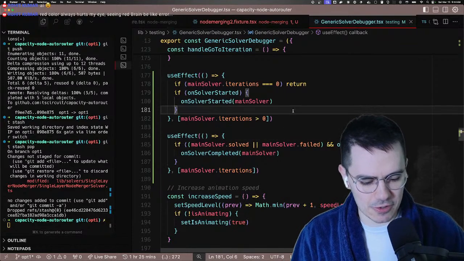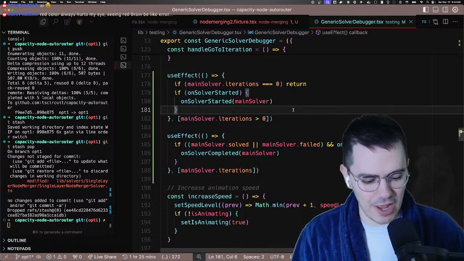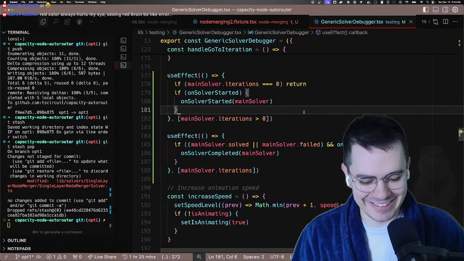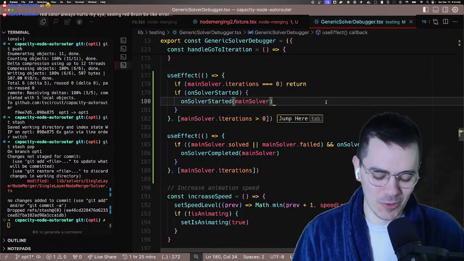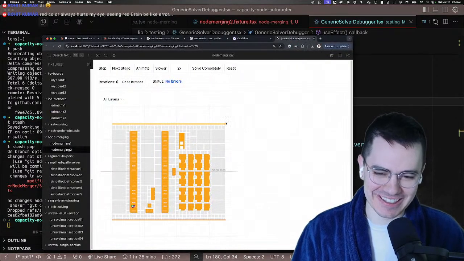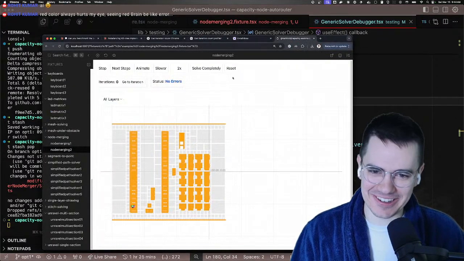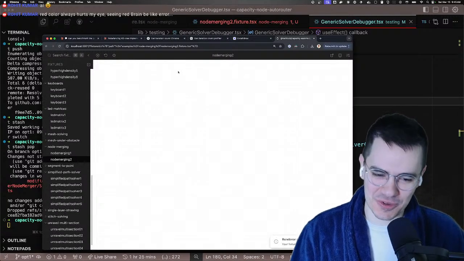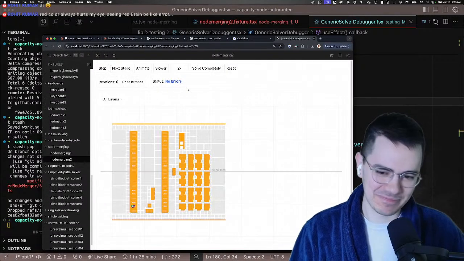Red color always hurts my eyes. Seeing red, brain be like error. 100%. I don't like errors either. I agree with that sentiment.